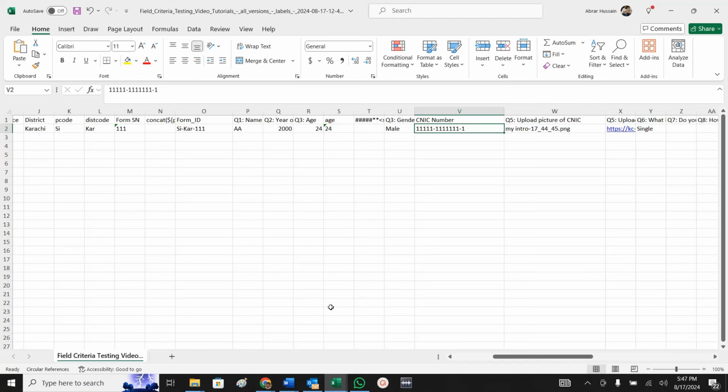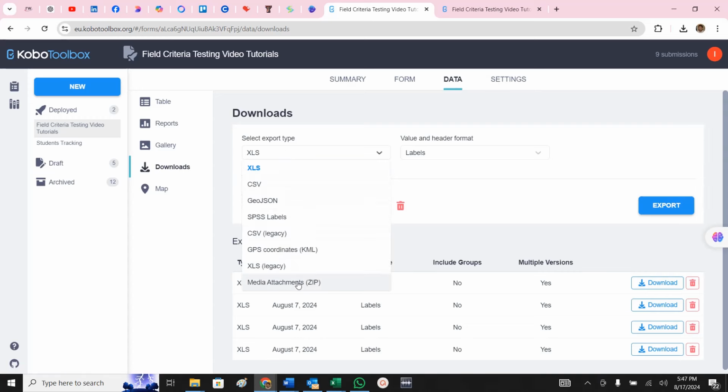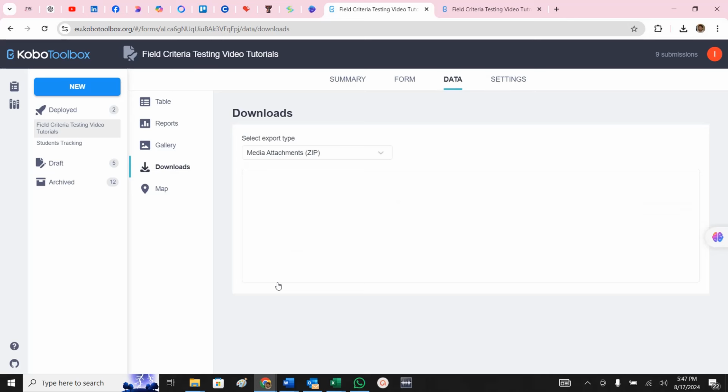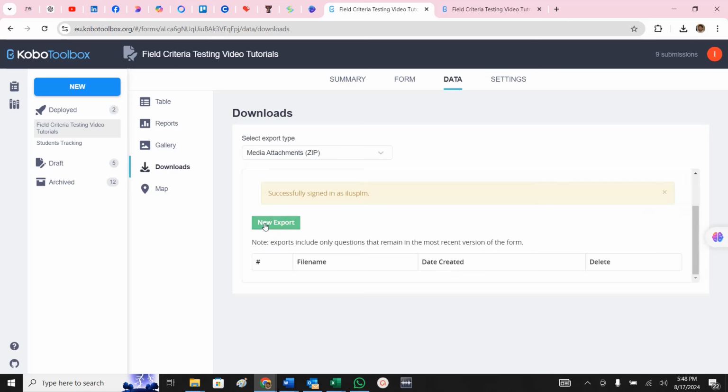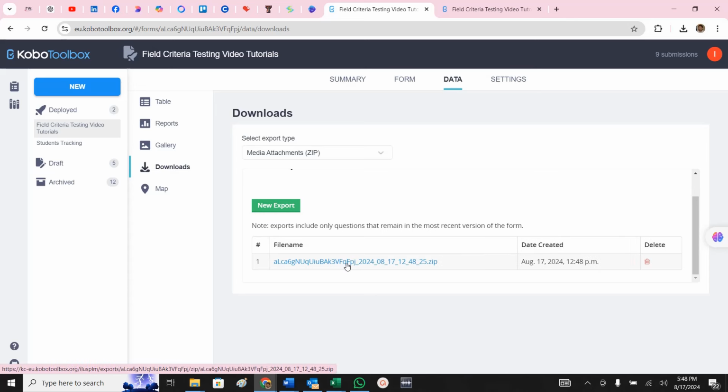But if you want to download them, you will have to go to the download page. In this download page we will click here, select media attachment zip, and download it from here. You can create a new export, and here you see that it is exporting all those pictures. But sometimes it is very difficult to download through Kobo. For that, you can use Mozilla Firefox, another web browser, with the DownThemAll command. I will make another video on this. So here you can download those pictures.